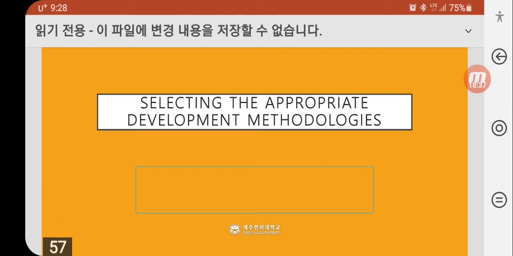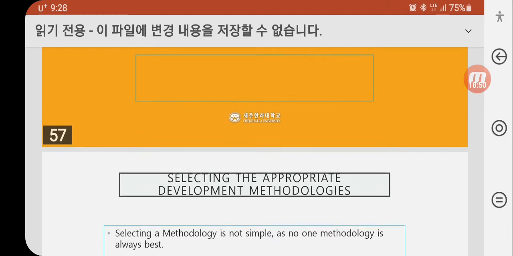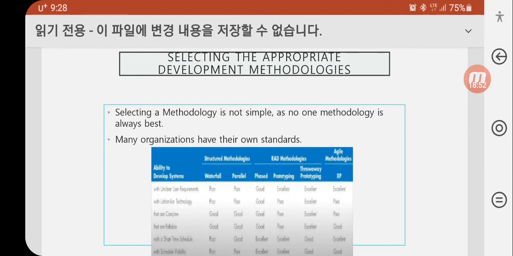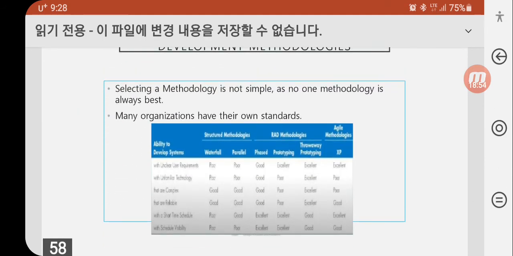Next slide is about selecting the appropriate development methodology. Selecting a methodology is not simple, as no one methodology is always best. Many organizations have their own standard.